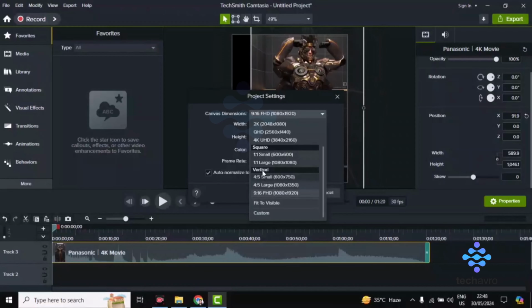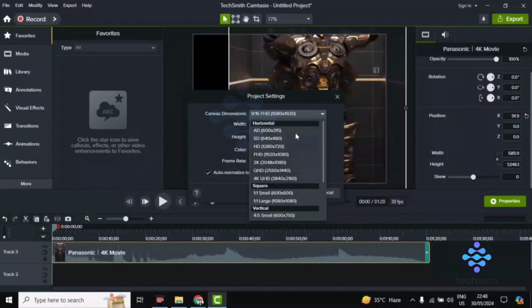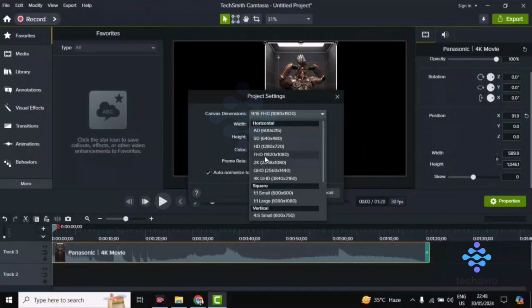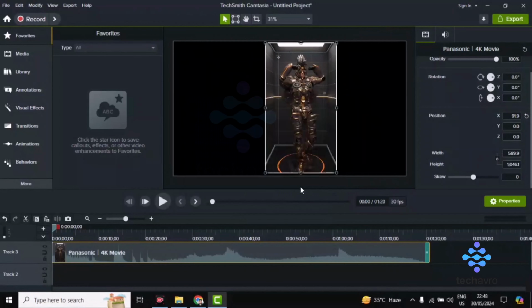And here you can see there are vertical options. And at the top here you can see the horizontal options. If you want to make it full HD, you can just click this option, FHD, and click on apply. Now the video is in full HD.